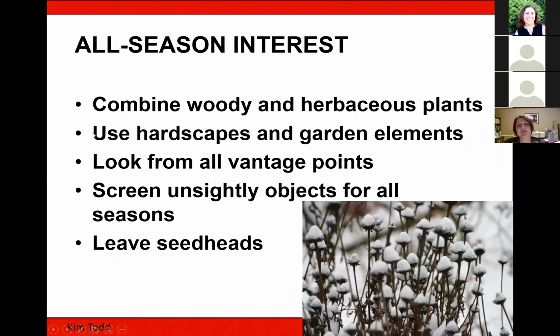So for all seasons of interest, we want to combine those woody and those herbaceous plants. We want to try to use hardscapes and garden elements. Now we want to try to look at it from all vantage points, from every point throughout the yard. We want to make sure that we can see different plant material that might catch our interest at that point in time.